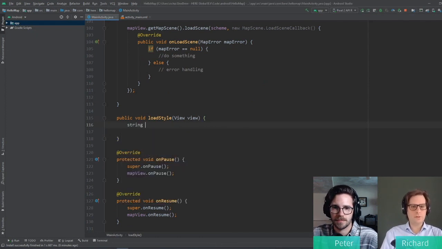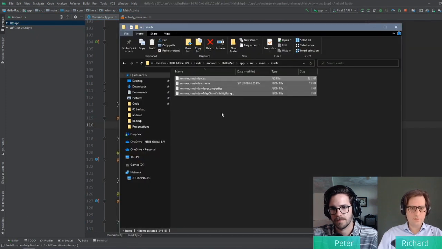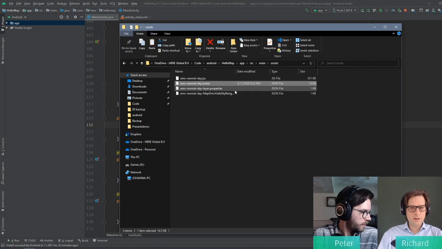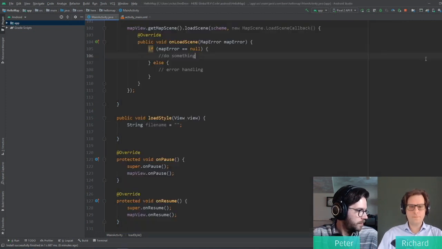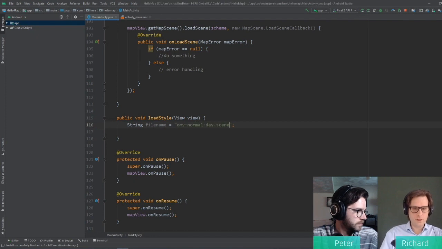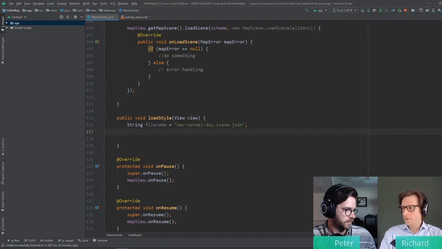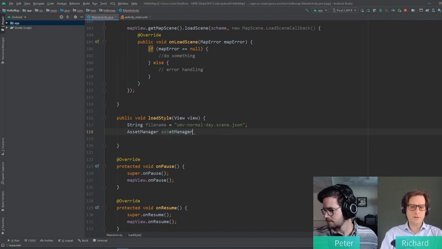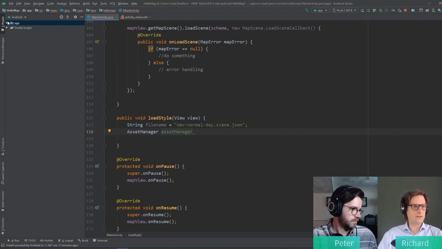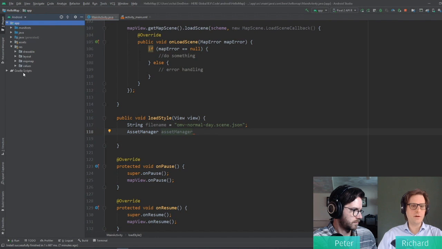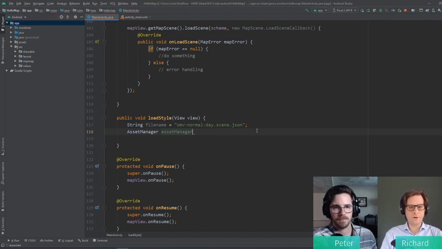So we'll just go and say string fileName, and well, I guess I gotta look what that file name actually is. I think it's this. So we'll put this in here and say .json, because that's how it ends. So we got a file name here, and then we need ourselves an asset manager. Asset manager is basically the Android tool that allows you to load just raw assets, things that are not part of the resources area here, just raw assets from your Android app.